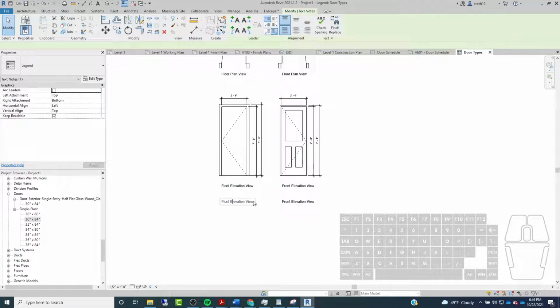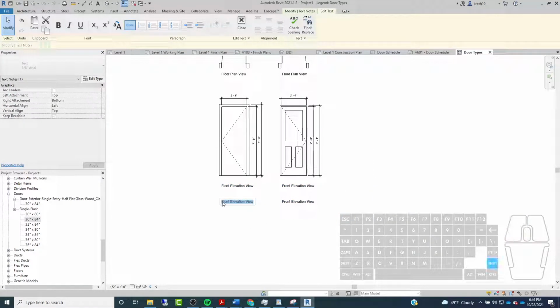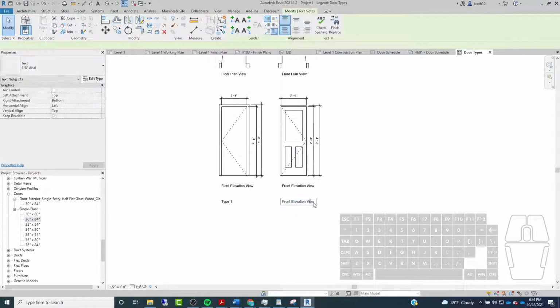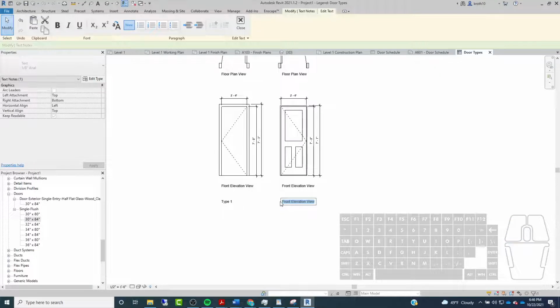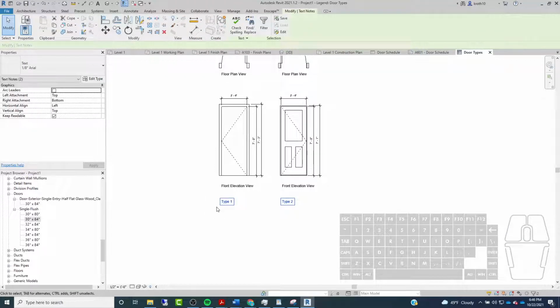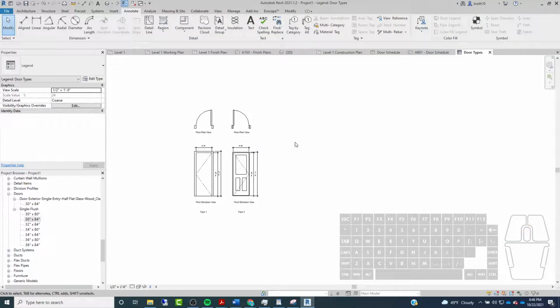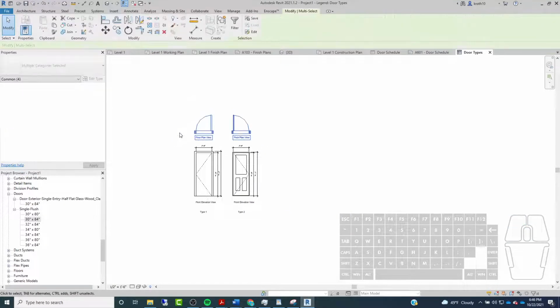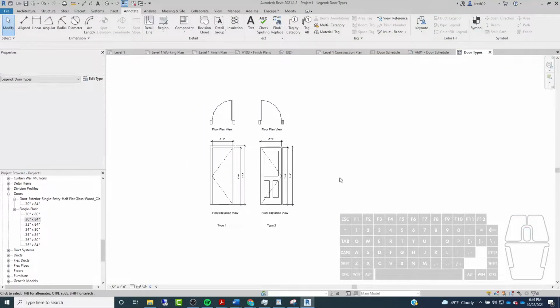And we'll call this type 1. And then type 2. All right. And then we'll just center these up under the doors like that. Okay, and there's our door types legend.